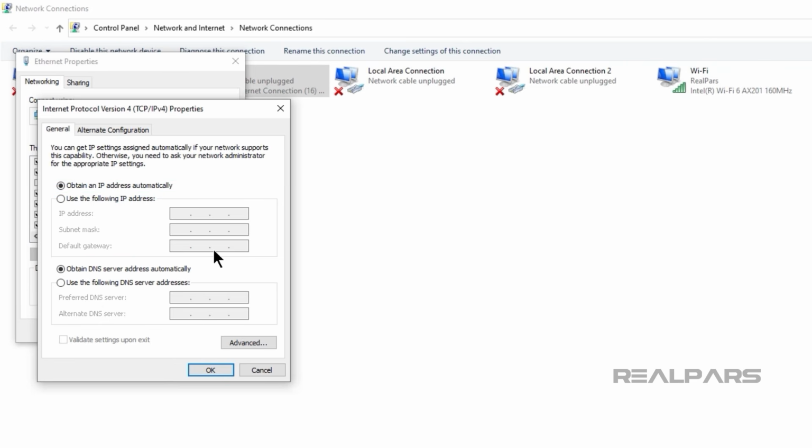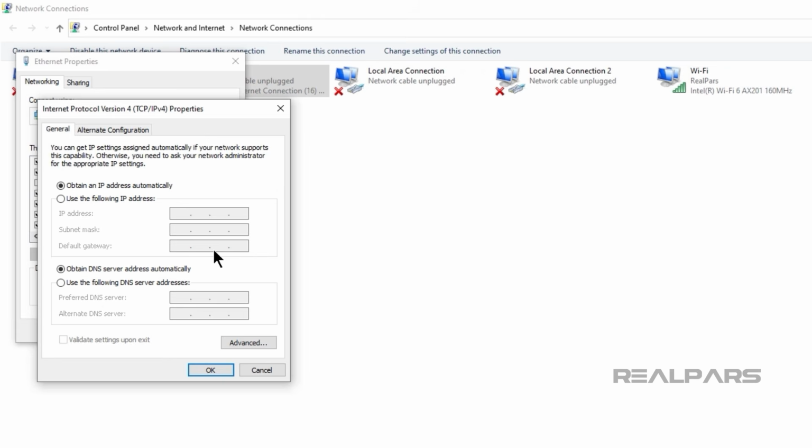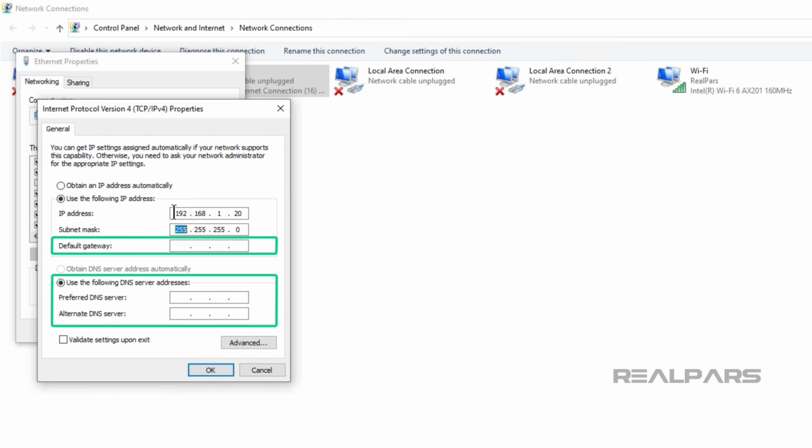Let's modify these settings to use a static IP address that is on the same network as the device that we will communicate with. Select Use the following IP address and enter a unique IP address that is on the same network as the device and the standard subnet mask. In this case, I'm using the IP address 192.168.1.20 and subnet mask 255.255.255.0. I do not configure the other settings.